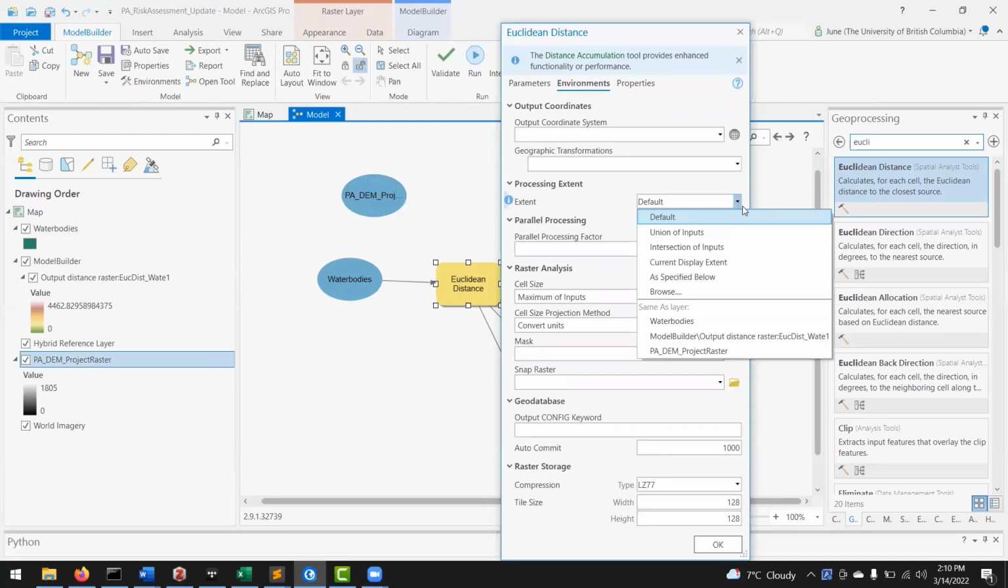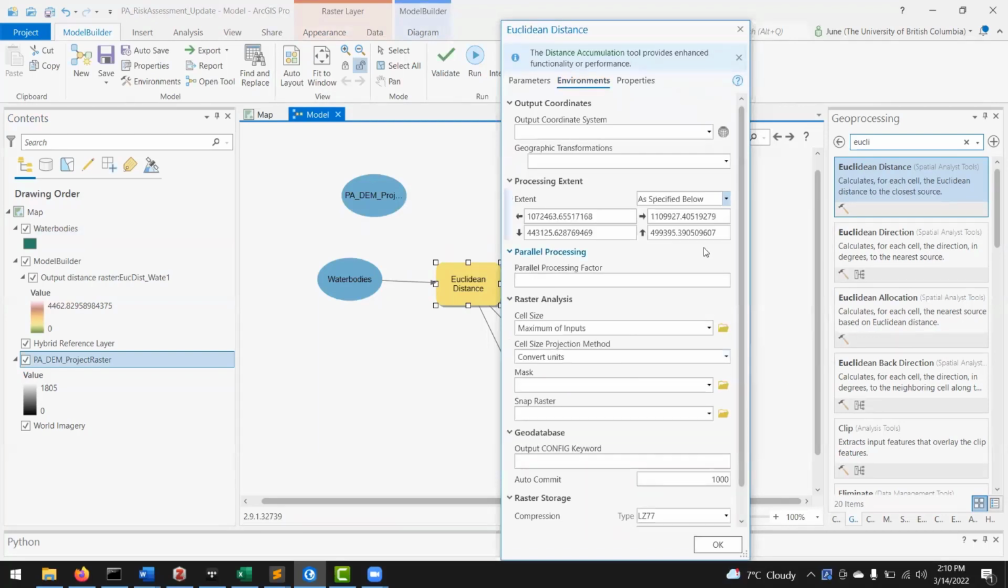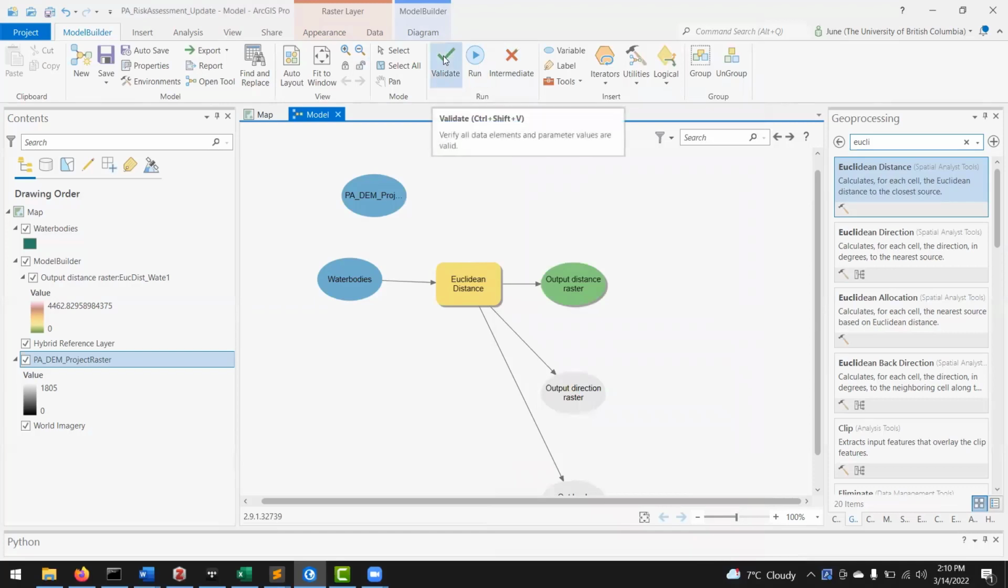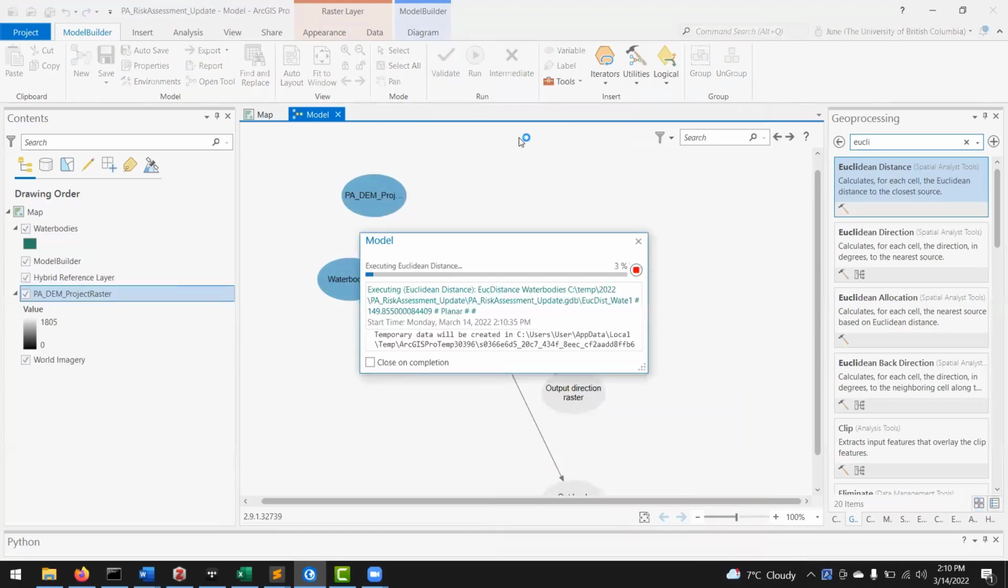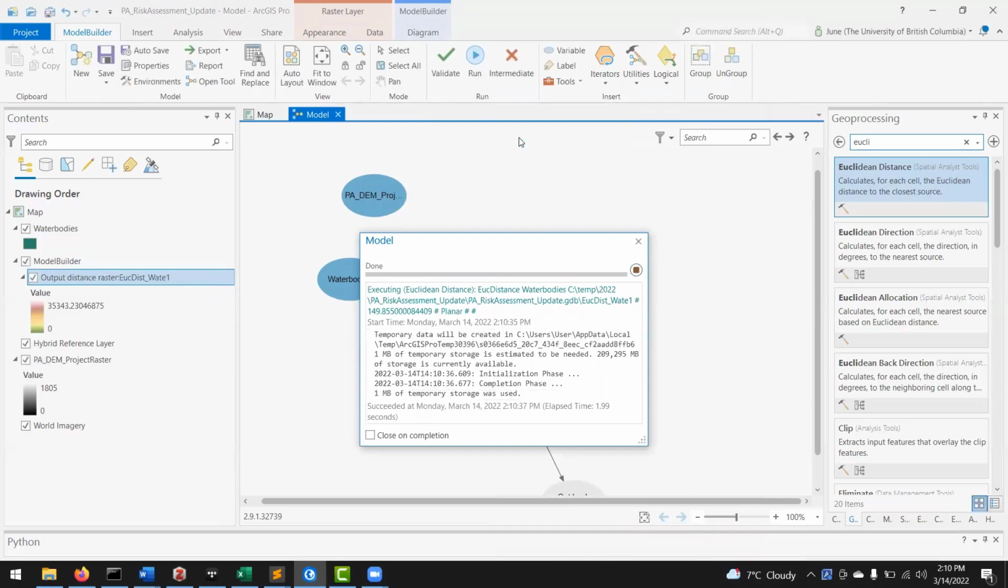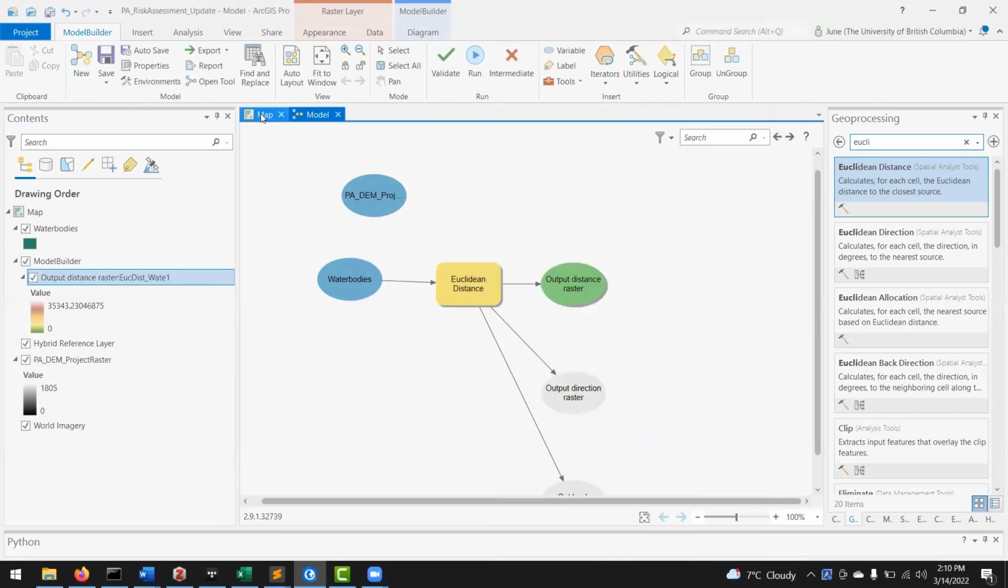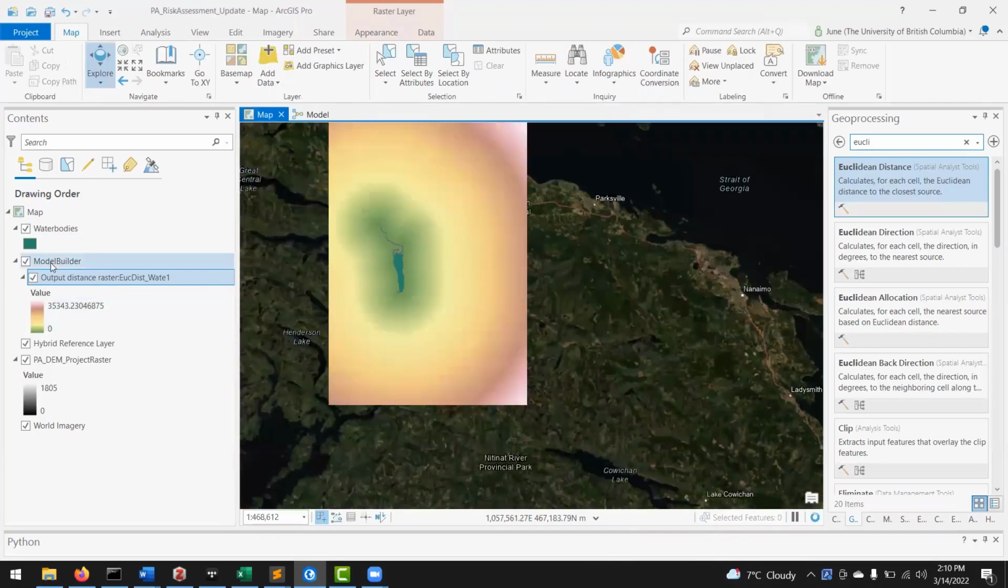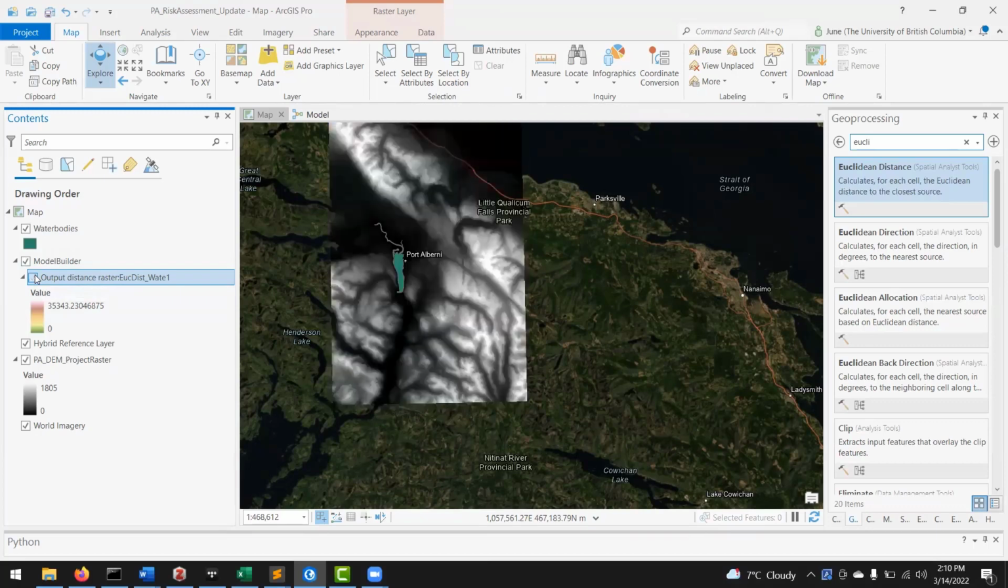And so we want to set this as same as a given layer, right? So we're going to set it as the PADEM project raster right there, right? So if you set it as that, it's going to give us these bounding boxes. So you can click OK. And then we want to rerun the model. So we click validate and then run it again. And then just look at how the distance output has changed, right? Now it gives us the full extent to match the extent of the PADEM raster.